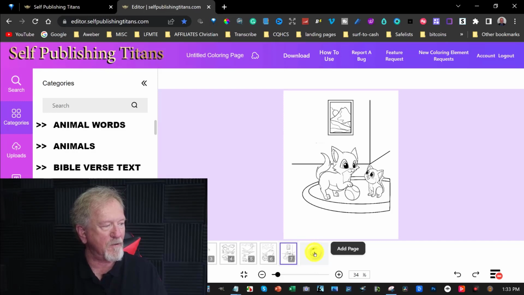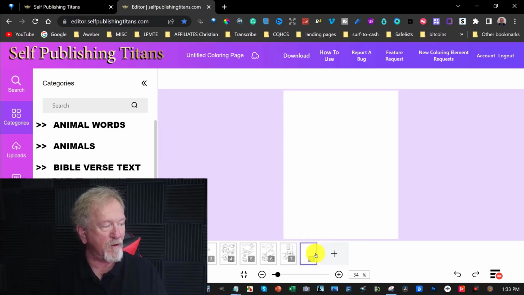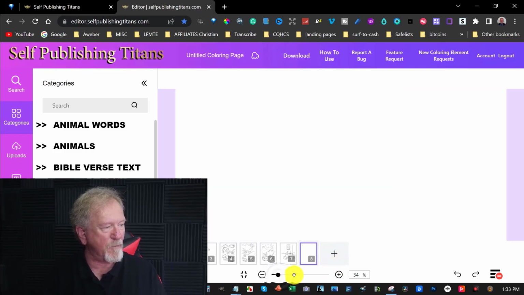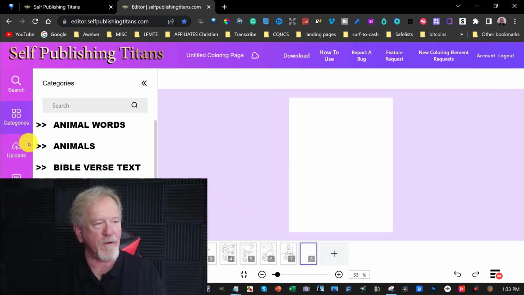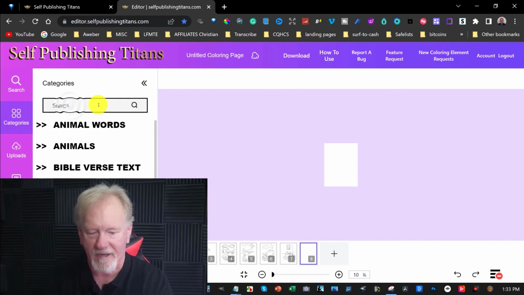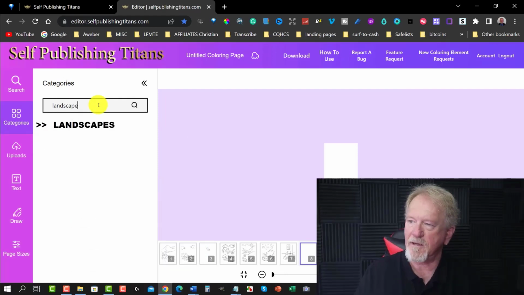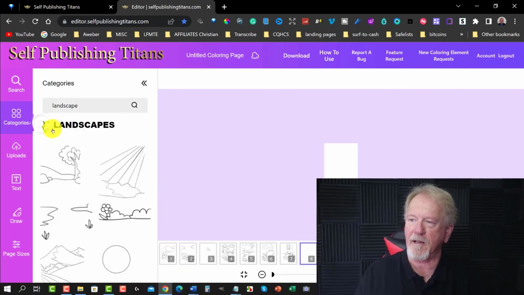I'm going to go over here to create a new one. So by doing that, all I have to do is hit that plus button, and that allows me to create another page. Now you can also expand the size of this if you wish to, or you can shrink it down. I'm going to make it so I can actually see the page itself. So let's go and have a look at landscape. There we are. Click on that, and it'll give us some landscapes that we can use in the background.